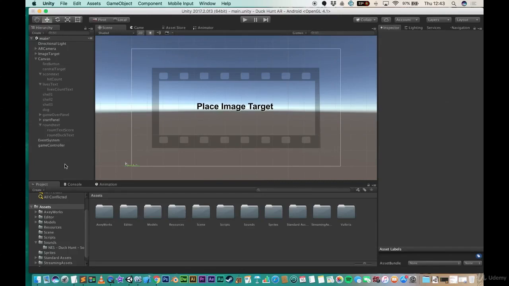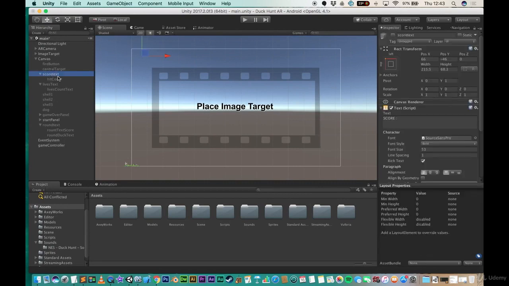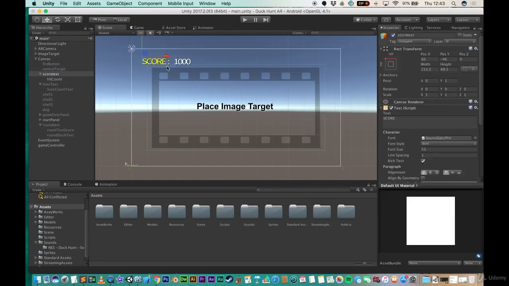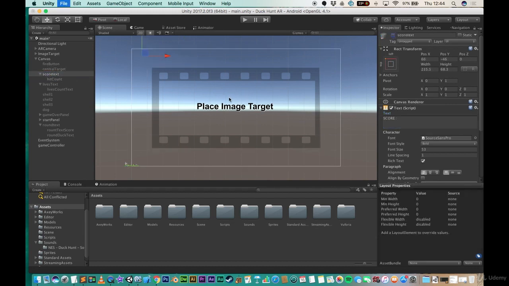Okay guys, welcome back. So it's time to continue with the game controller. One of the things that I want to do first is if we go to the score text, which is here, I want to set the hit count to be 0 because we're going to use that at the start of each round to then increase the amount and then save that as the overall score. Okay, so we can just disable that now and save the scene.